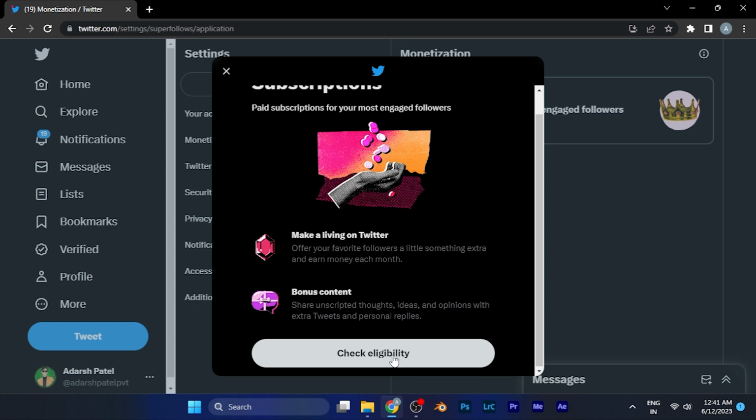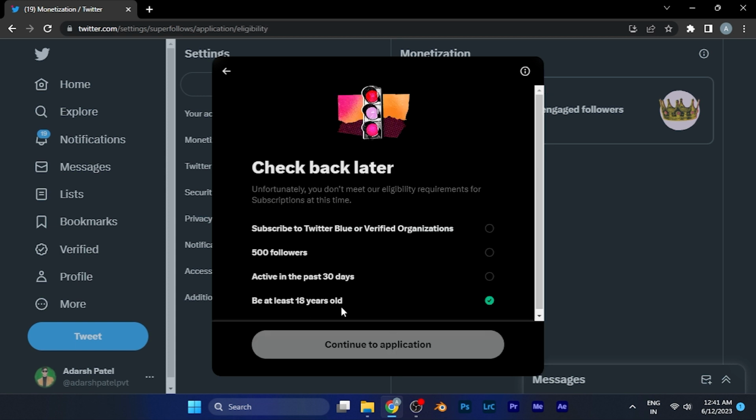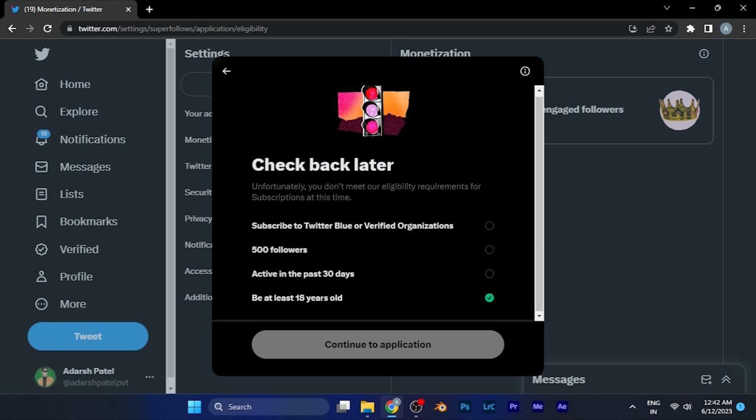Just simply click on the button of Check eligibility. Then you can see some of the eligibility requirements for having monetization. You must have a minimum of 500 followers. You have to be active in the past 30 days, and you have to be at least 18 years old. Once you satisfy all these things, and this is the most important, you have to subscribe to Twitter Blue. You have to have the blue check mark on your profile.